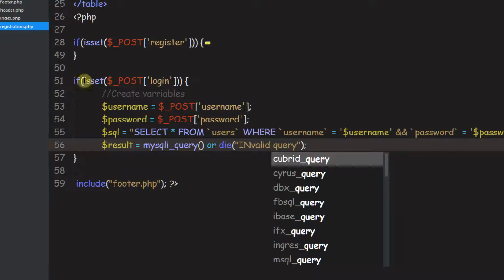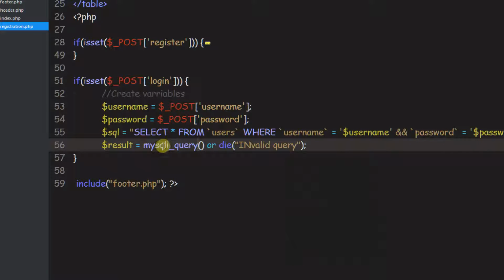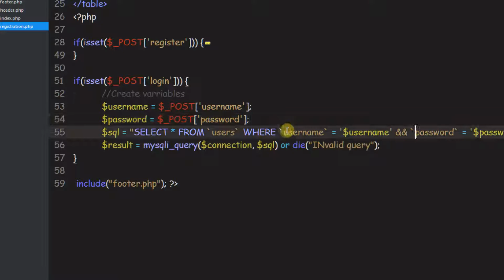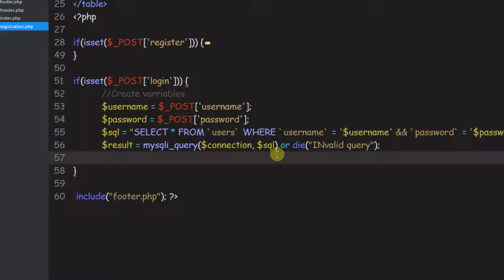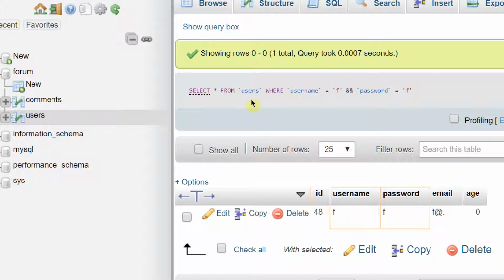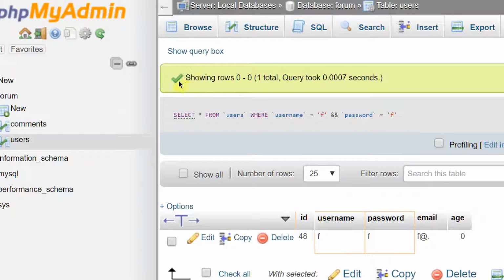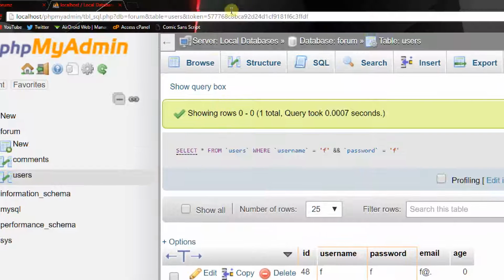Okay. Now inside of this mysql_query, we need to just do $connection, comma, $sql, and we're going to actually run this query on the site with our PHP, and we're going to test to see if there are any rows returned. Whenever we run a MySQL query, we can see showing 1 row or 0 rows. Oops, I don't know why that shows up. 0 rows, 1 total, query took.